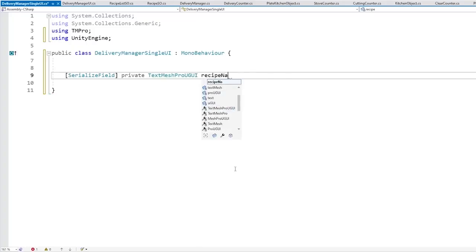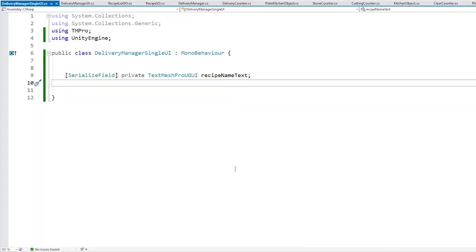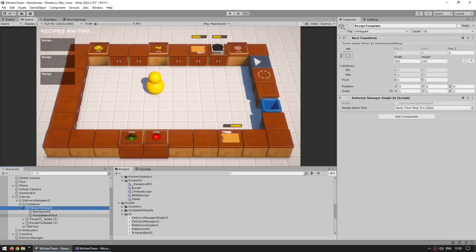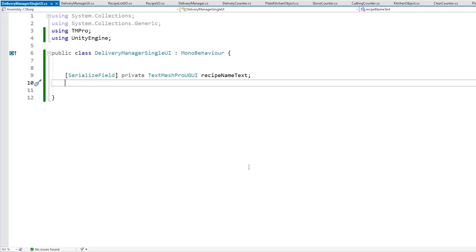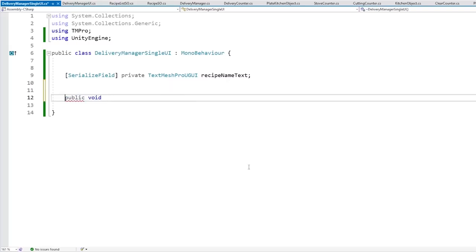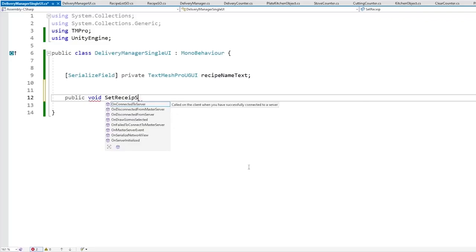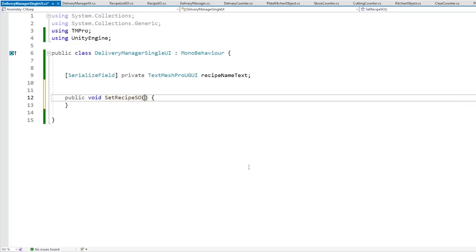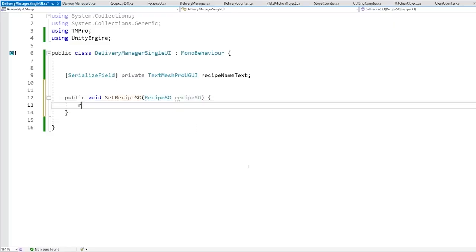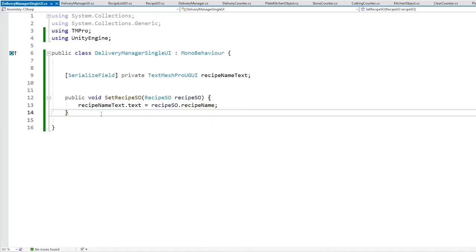Okay, so we named this the recipeNameText. Okay, that's it. Over here in the editor, let's drag our reference. So in the script, let's make a function to set the recipe. So a public void, and let's call it SetRecipeSO. And we're going to receive a RecipeSO. Then we just go into the recipeNameText, and we set the text to recipeSO.recipeName. Okay, so that's pretty much it.